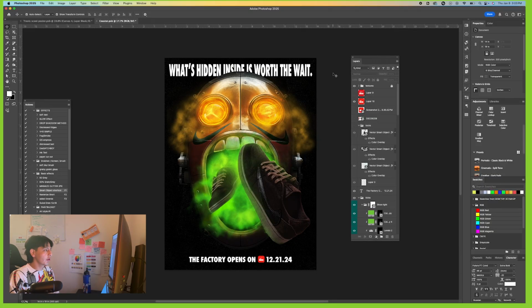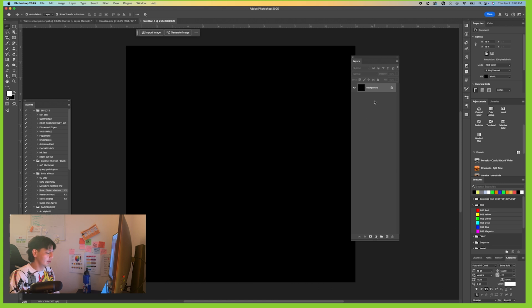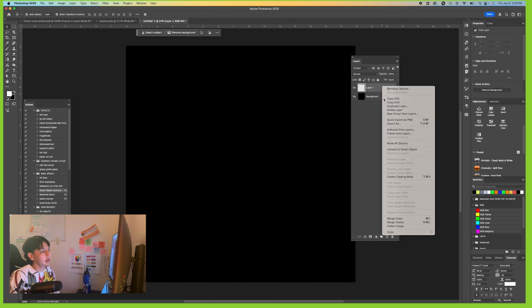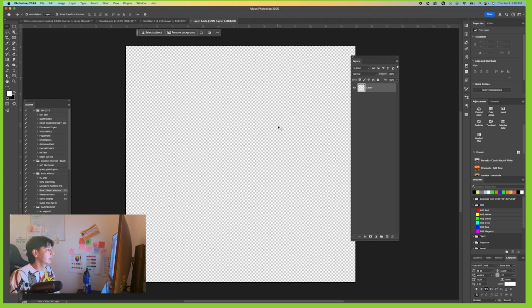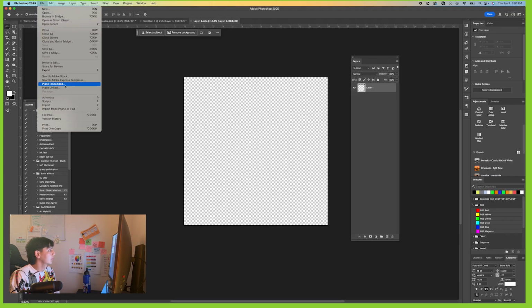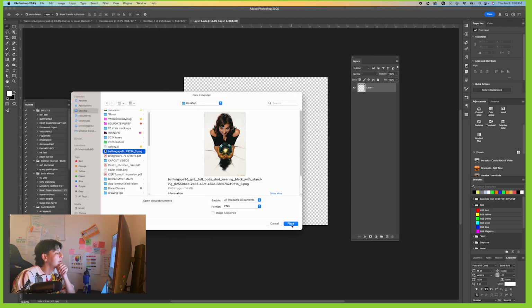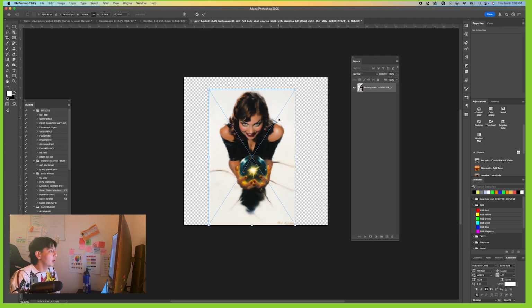You're going to want to have Photoshop open, make a new file, a 15x15 file with a black background. Next, make a new empty layer and convert it into a smart object. Now that it's a smart object, double click it and place an artwork in here. I found this AI made girl with the ball.